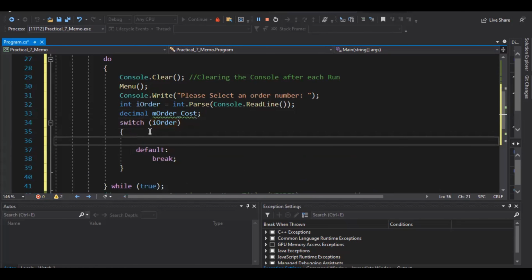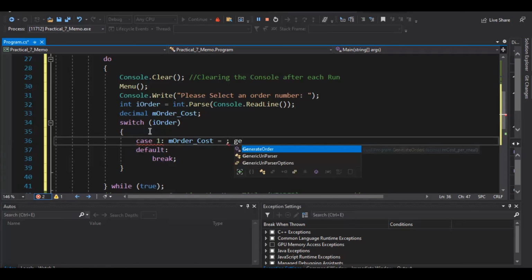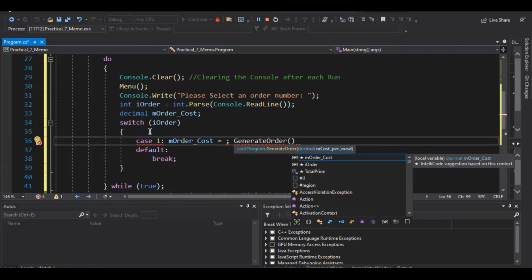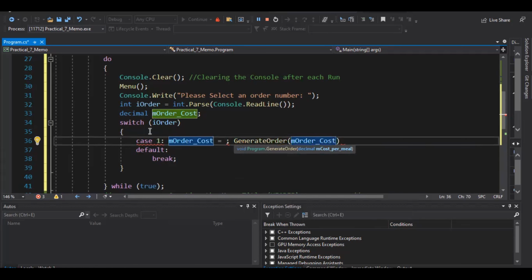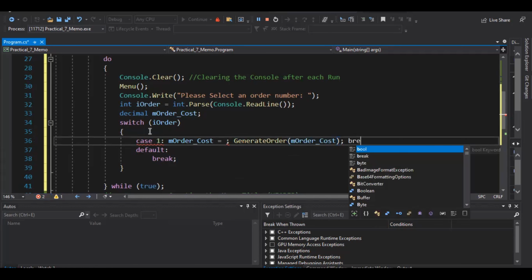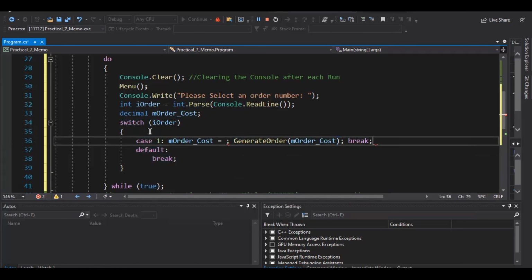So what do we have? We have the first case. The first case is 1. And then we are going to say m cost is equal to something. And then we call the generate order method, which takes what? The m cost. Like that, you see. And then after that, we close this and say break.